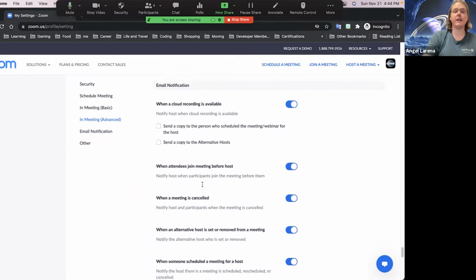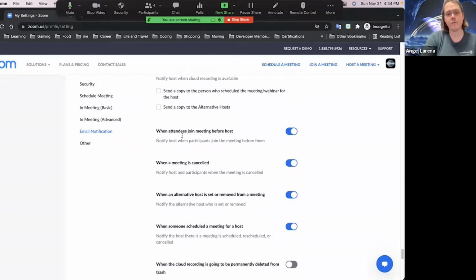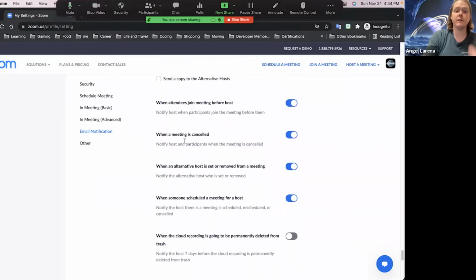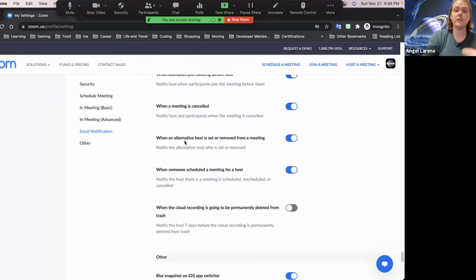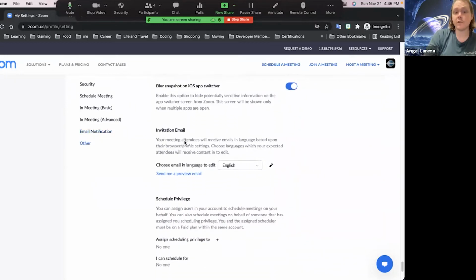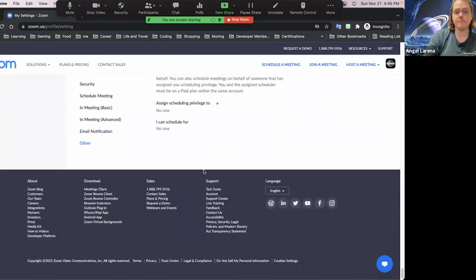Okay, so then we're going to get email notifications. These are notifications sent to you as the account owner. When a cloud recording is available, you can get that. And then these are basically simple, as you can see as we go through them. Each one of them is self-descriptive. And of course, you're going to want to enable this and disable it according to your own settings and wishes. These are other optional settings like blur snapshot on iOS app switcher, invitation emails, and the schedule privilege.